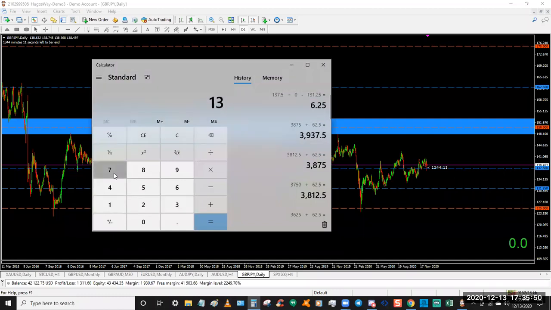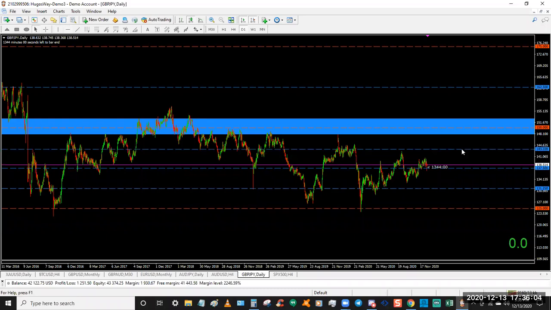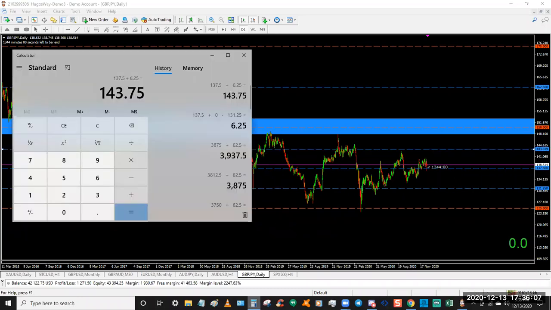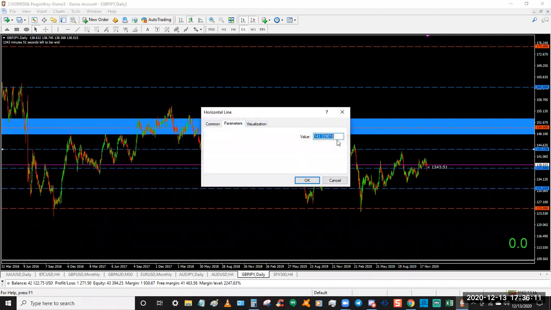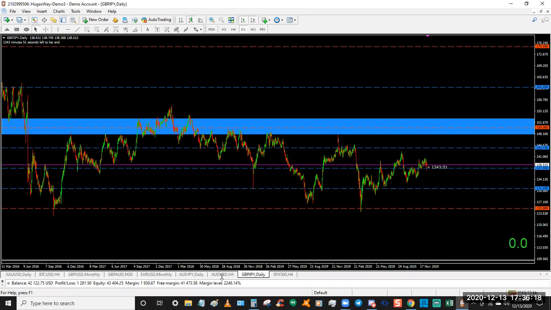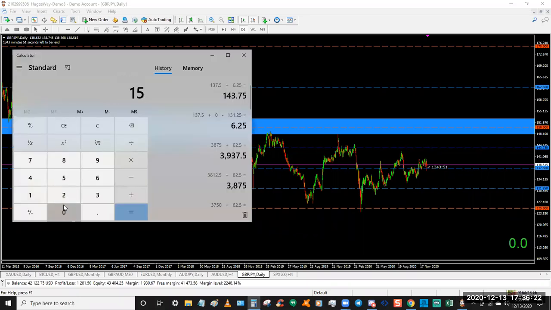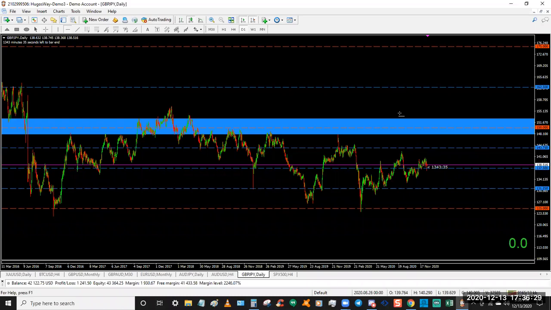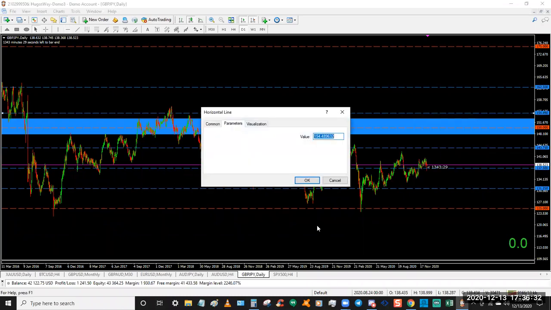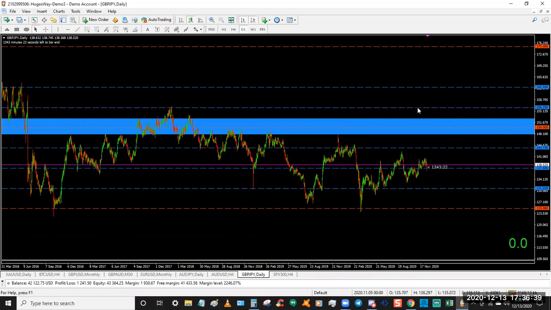So let me see, 137.500 plus 6.25 equals 143.75. So once you get that, you just go up doing it to each one. 143.75. You just go into your parameters, put 143.75. Then you go to 150, and you do the same thing. You say 150 plus 6.25, and that's 156.25. So you get your horizontal line, and it's 156.25. So that's your small quarter point.